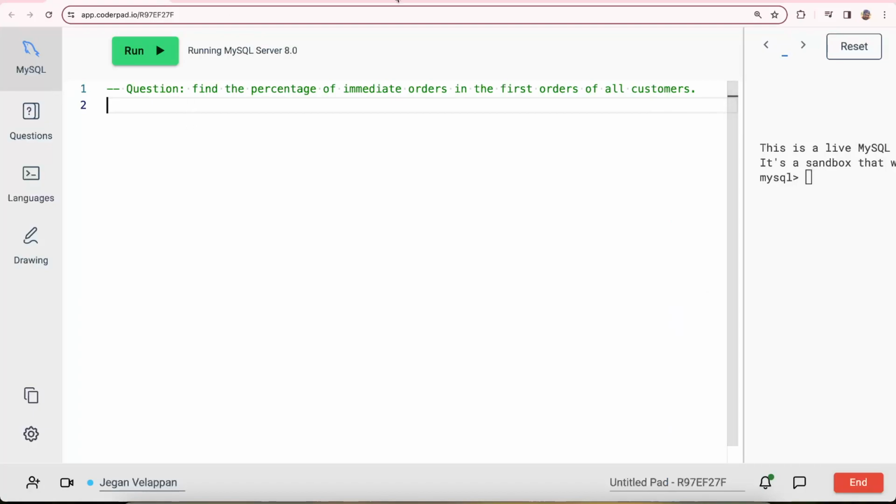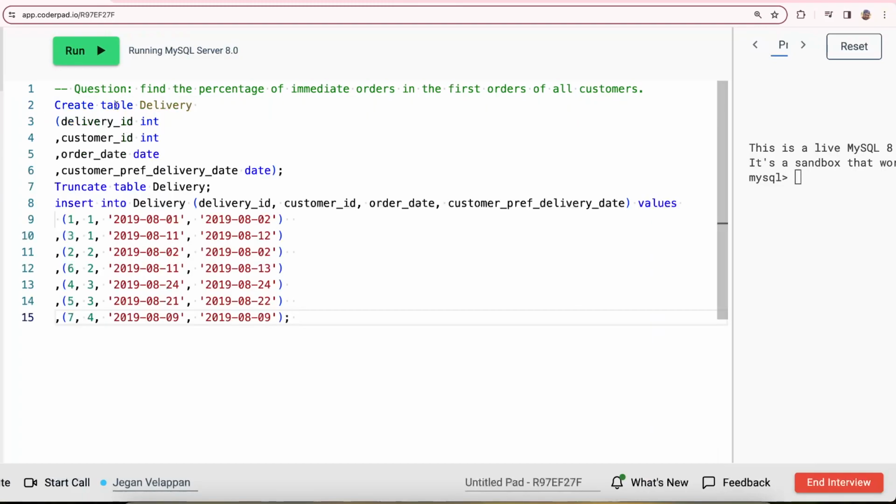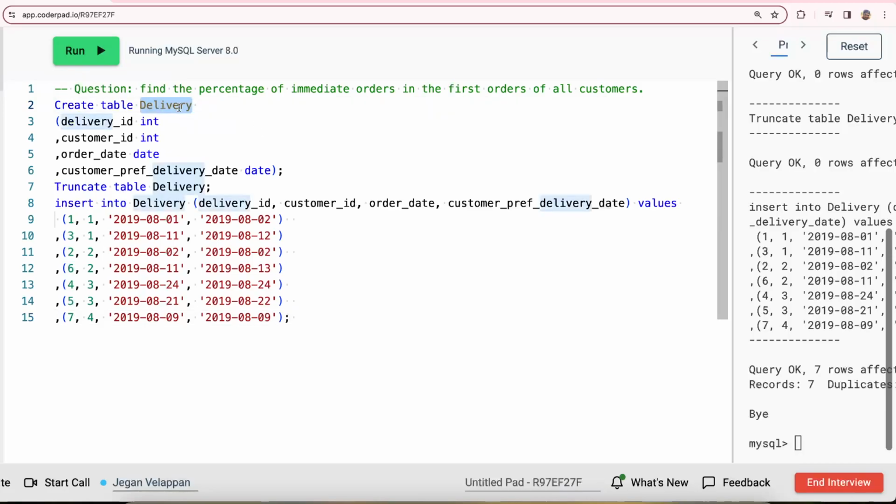Great. Now, let's see the data and we can talk about the question in detail. Let's create the table first. We are given a delivery table and we are asked to find the percentage of immediate orders in the first order of all the customers. The table has information about the food delivery to customers that make orders on the same day and specify a preferred delivery date.